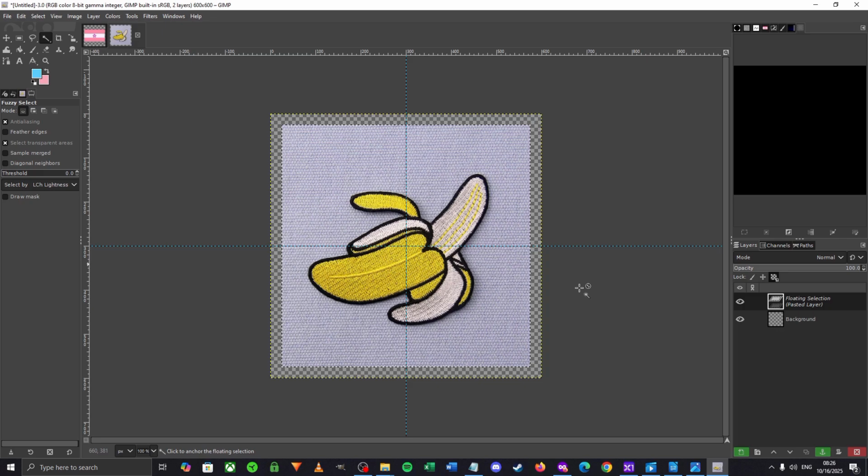Alright, let's say you're not creating your own patch. You're not pulling an image that doesn't look like a patch off the internet and modifying it with filters to look like one. Let's say you have an image already, but that image has a background and maybe it even has shadows on it. We can create an image with just the patch and a transparent background very easily.